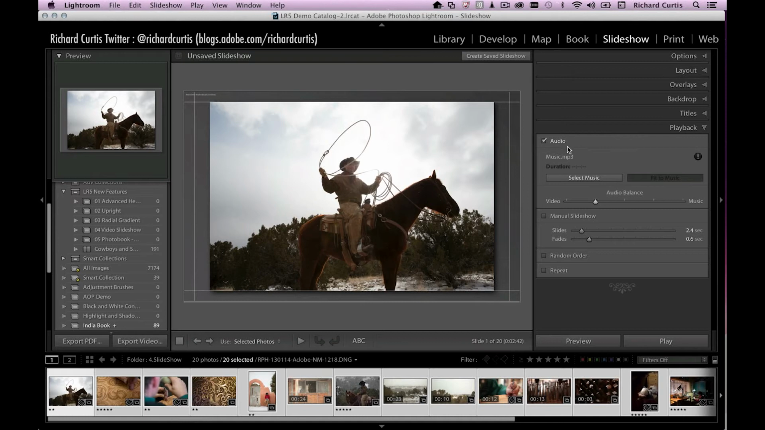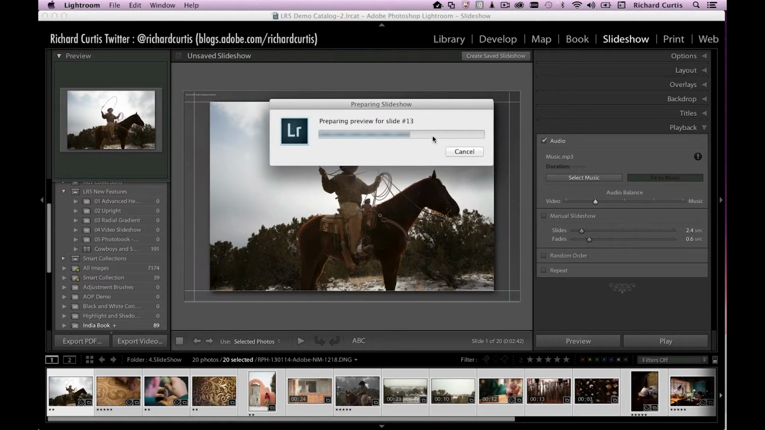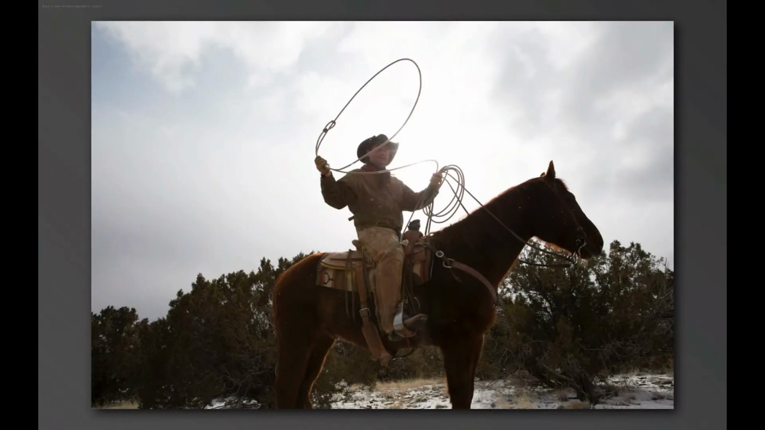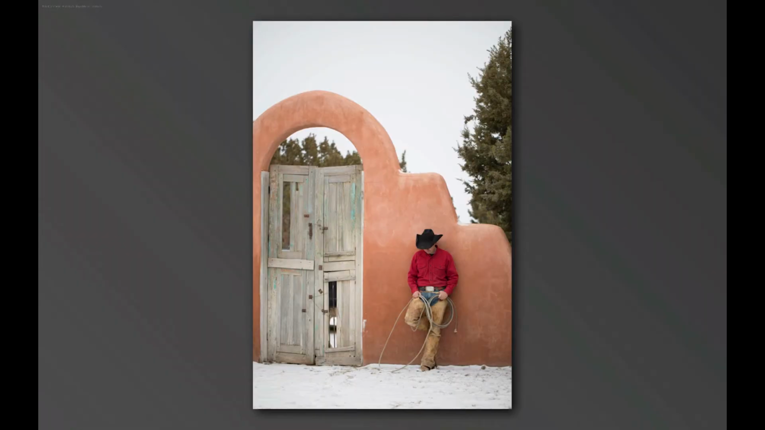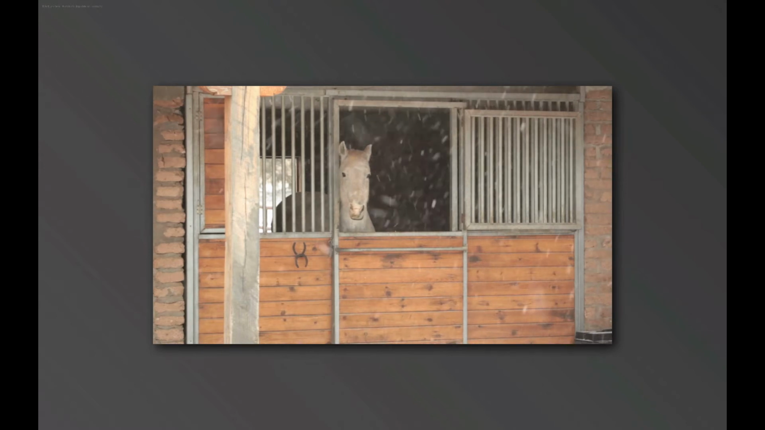You can put music here as well in the playback, so pick the music that you like and it will play at the same time as the slideshow. If you want to then play the slideshow, you just press the play or the preview, but the play will automatically start to create the preview, and it will then move into the play mode. Now you can see the slideshow's playing, so you can see the first slide comes up. Now this will progress, but will then show the video as part of this process as well.